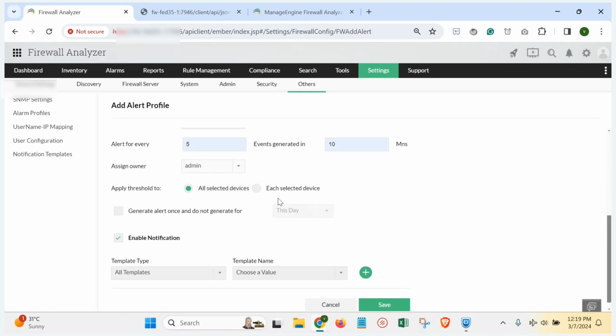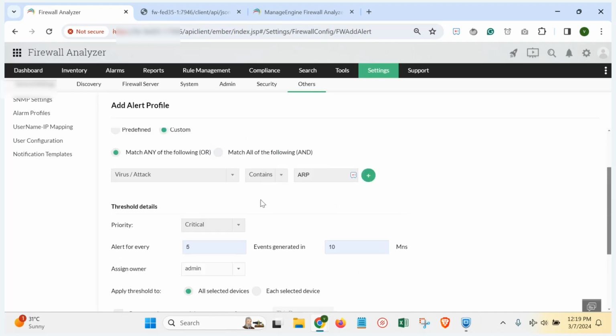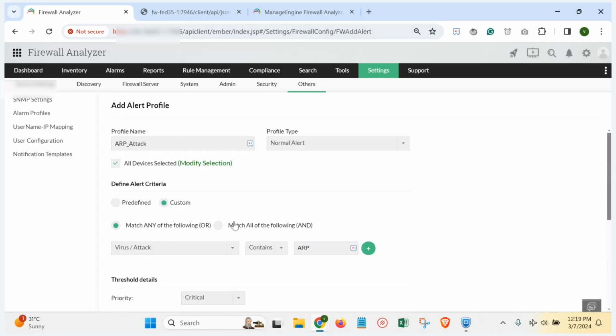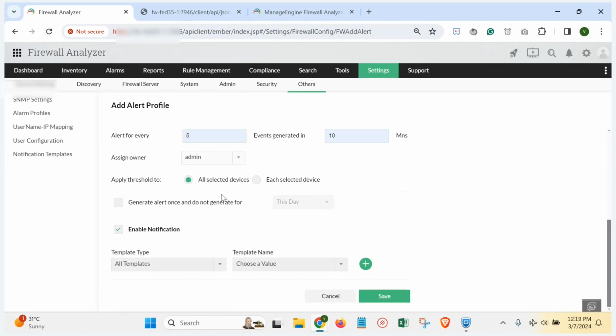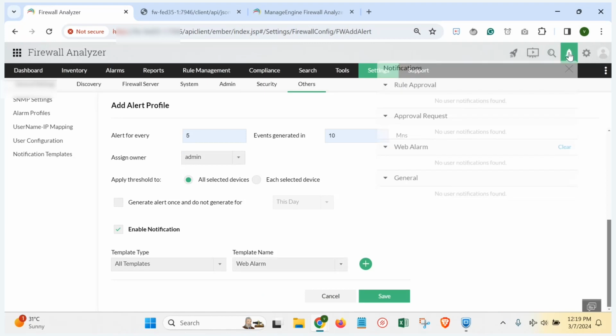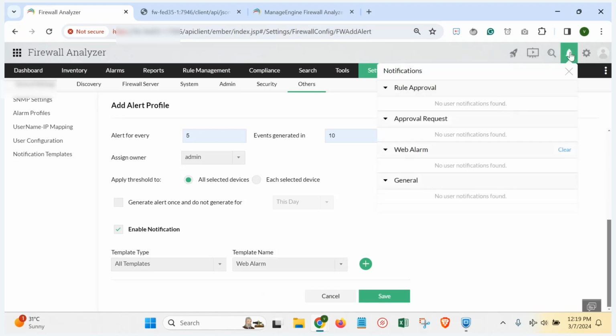Once that is done, I can choose if I want to apply this for a specific device or multiple devices. I can choose the very same option over here as well. Then you scroll down, and in case you are having a holiday, you can select this option to ignore all the alerts generated on this particular day. Once that is done, you can choose to have notifications. I have already configured a web alarm notification. This is nothing but a notification that I get over here. It gets triggered over here.